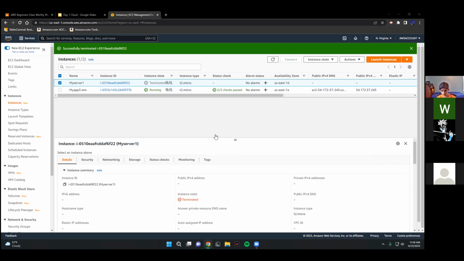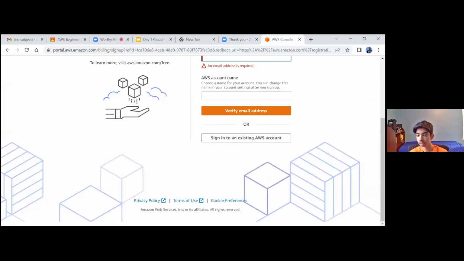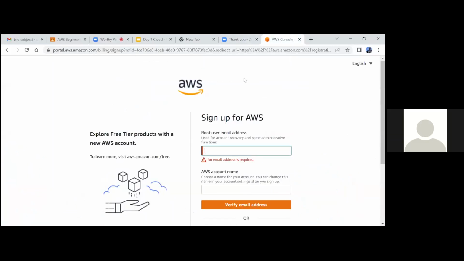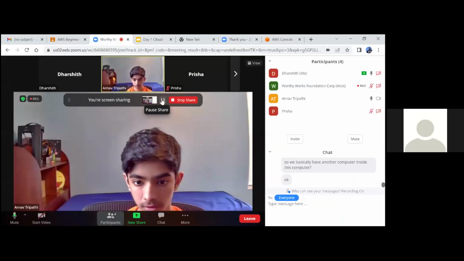Could I share my screen so that you could guide me too? Yeah, I can help you now. In order to sign up for an AWS account, it says root user email address. Should I just put in my home email? Like whatever email you're using. Just give me a quick second. Let me go and ask my parents if they have an email or something.